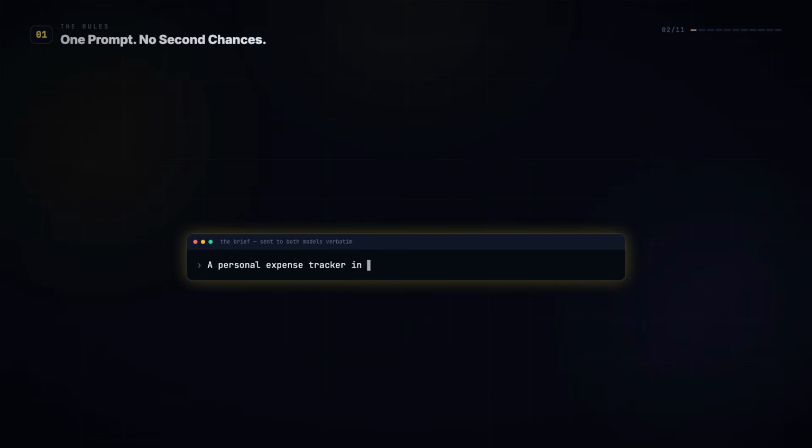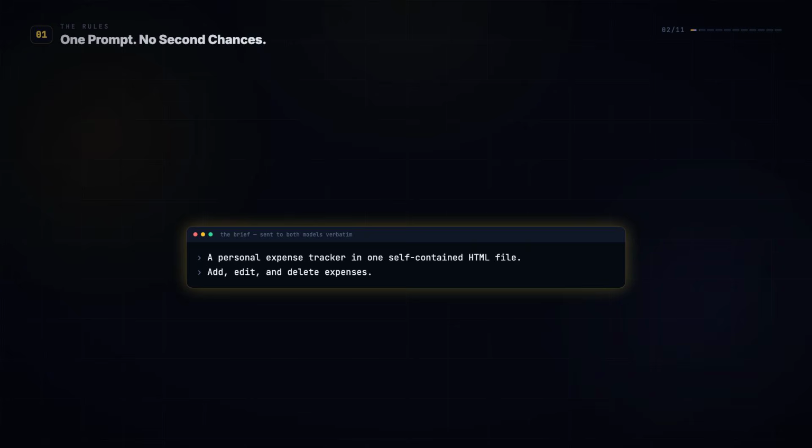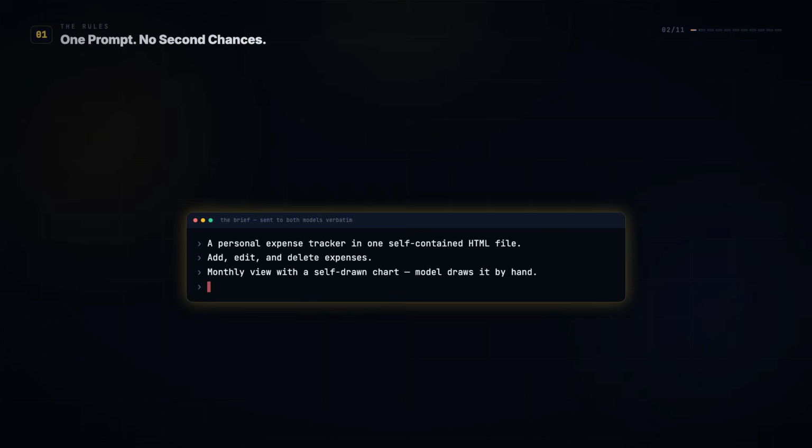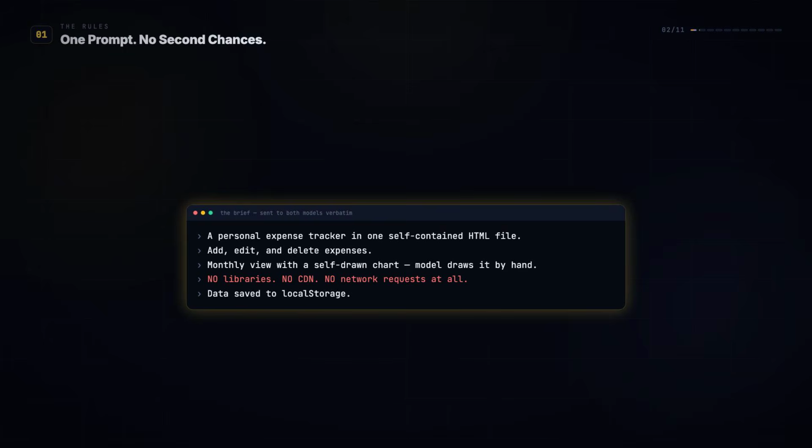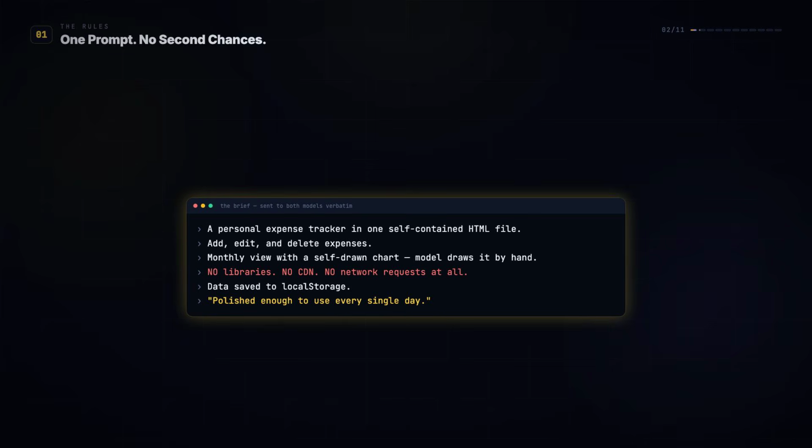Here is the test design, because a comparison is only as honest as its rules. One prompt identical to the letter. A personal expense tracker in one self-contained HTML file. Add, edit, and delete expenses. A monthly view with a chart the model has to draw itself. No libraries, no CDN, no network requests at all. Data saved locally, and it has to look like something you would actually use every day.